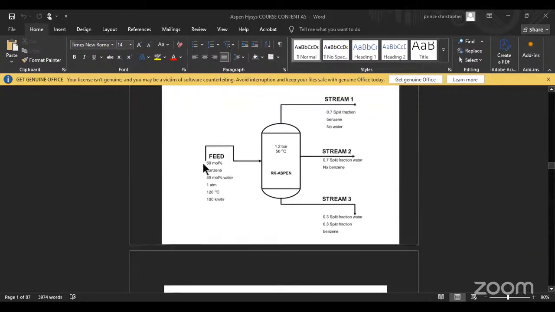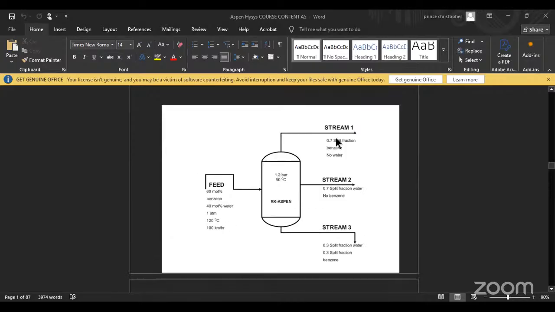So this is it. We have the feed, 60 moles benzene, 40 moles water at 1 atm. These are the properties of the feed. We also have our flash drum here, and the property method used here is ROK, Aspen. Then we have stream 1, stream 2, and stream 3. But for this, we are not going to be using three streams. We are just going to use two streams. So for this, we have the feed. I'll go back to my Aspen Hysys and start the simulation.